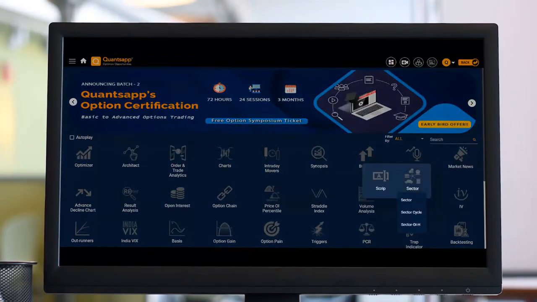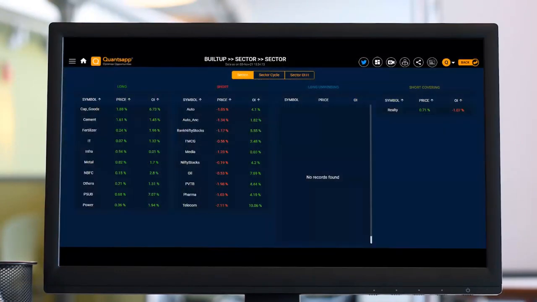The sector tool is also available in our mobile application, so don't forget to check that out. The data will remain the same, just the UI would be a bit different. It would also be similar to what we are looking at in the web application. So do check out the sector panel in the mobile application as well.